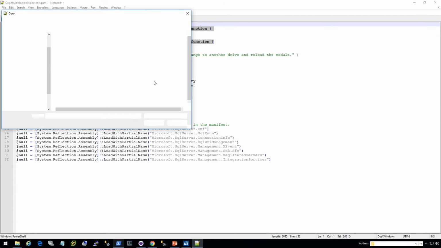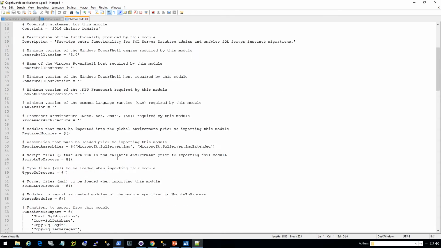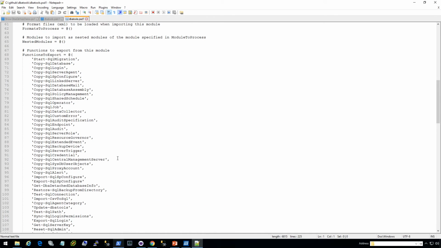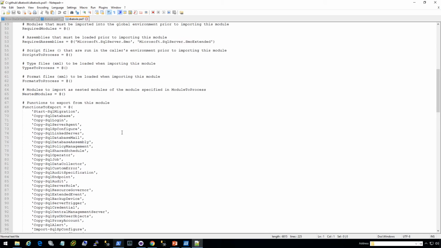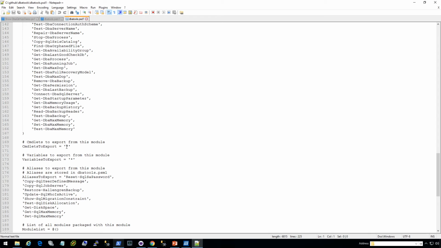we are going to open up the PSD1. If you have never seen a module manifest, all you got to do is copy and paste and also change your GUID, and then just Google new GUID PowerShell. It's just a single command, it'll output a GUID, and then you can copy and paste into there. If you're making your own module, I really love the whole module environment. So here's all of our exported. So you see there's functions to export, and if you go down, these are all of our functions. And then you'll see commandlets to export.